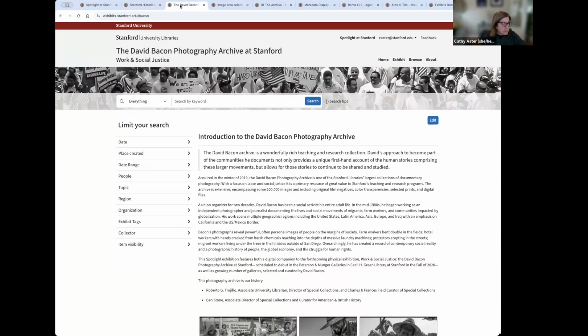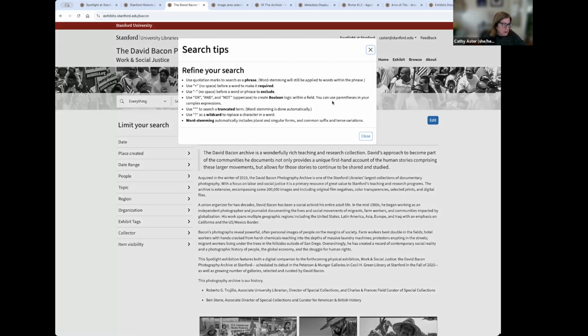We added a search tips modal that appears when a user clicks on search tips next to the search bar in an exhibit. The modal contains advanced search tips for researchers, including, for example, how to construct a Boolean search to refine their query and narrow down the search results.